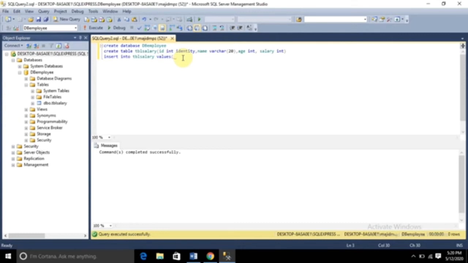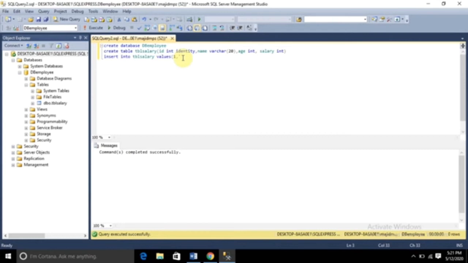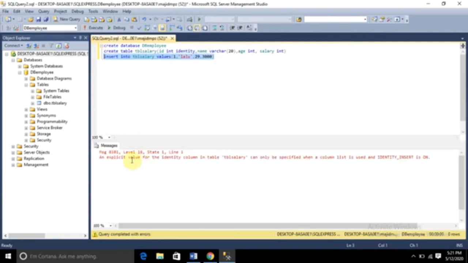Now I am giving one value into this ID column. Let us see what is going to happen. ID column I am giving one value, 1. Then name, Lalu. Then age I am giving 29. Then salary 3000. Now I am going to execute this query. Let us see what is happening. See here, error came.